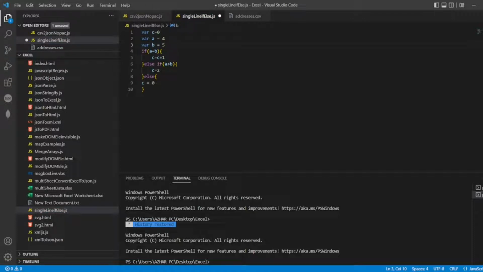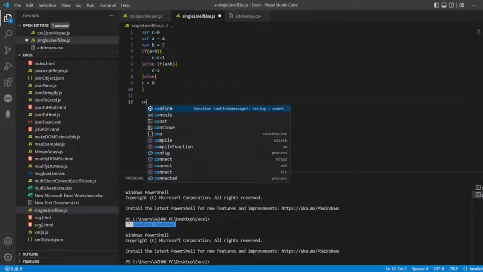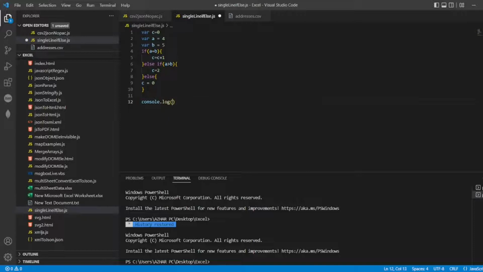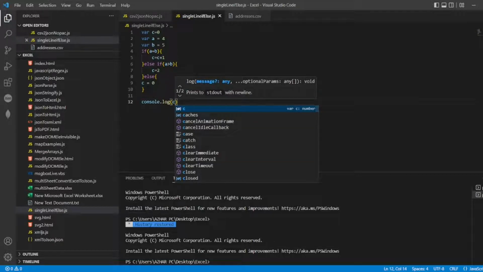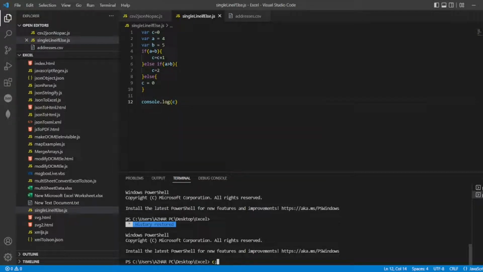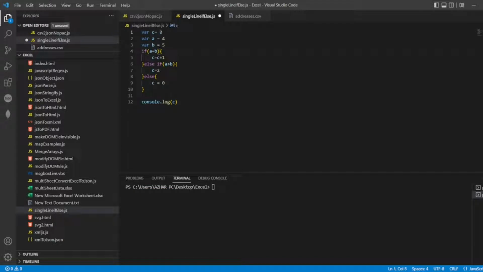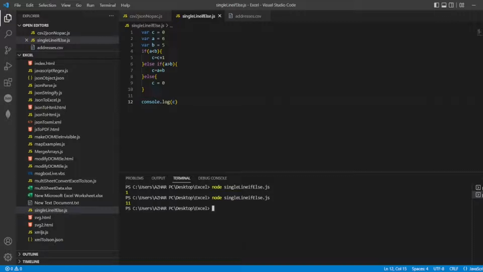So now we are printing the console log. I'll write console.log of c. Fine. So now let me execute this. First thing I'll do, I'll write a less than b. Okay. Let me save this. Now let me run this. The value should be 11.